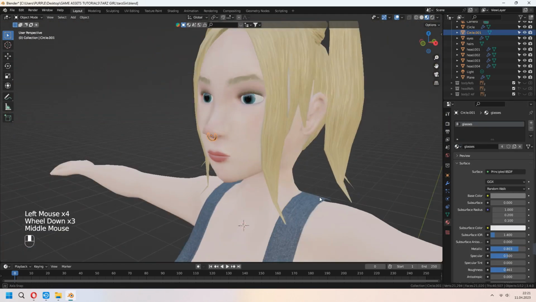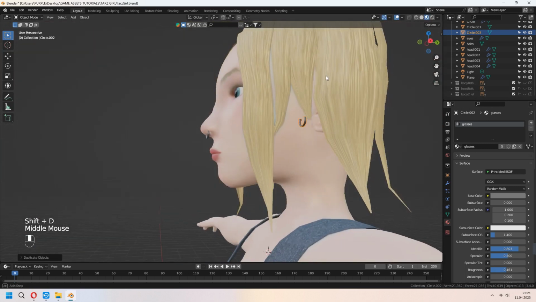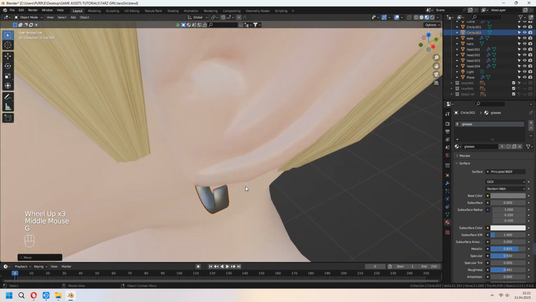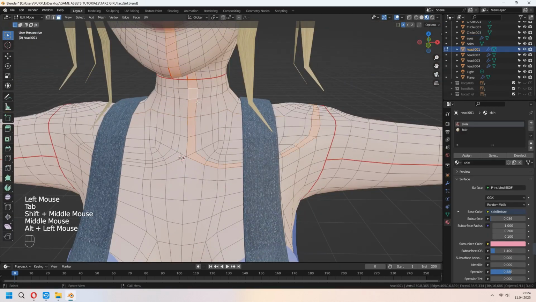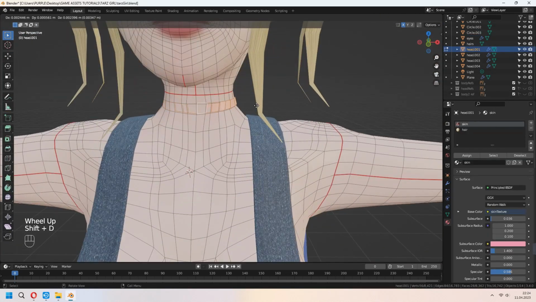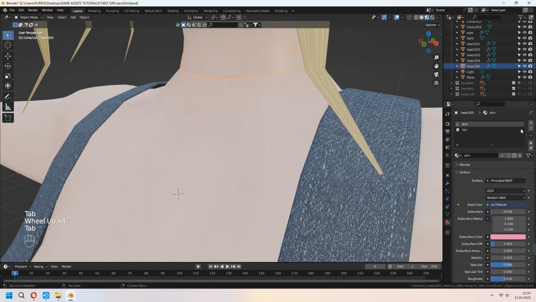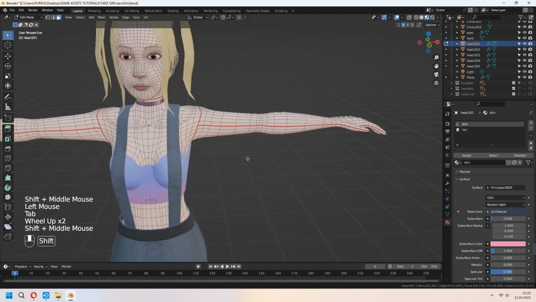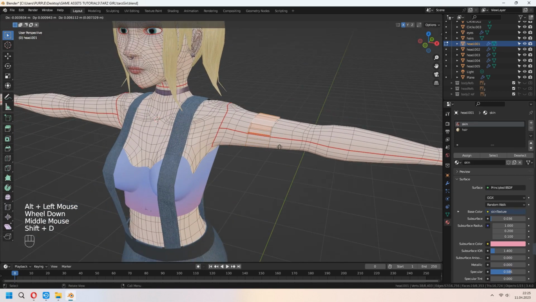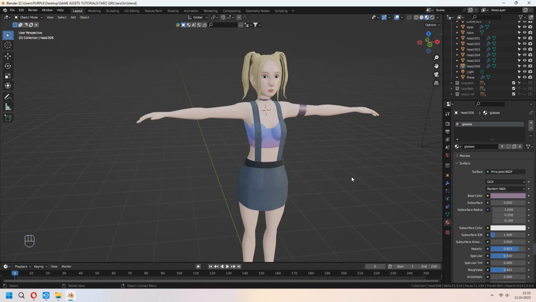For the earring, you can Shift D to duplicate and place it near the ear. For the necklace or choker, choose your faces, Shift D to duplicate, separate the piece by selection and give it a color. Our character materials are ready. It's all personal, you can make it however you want.